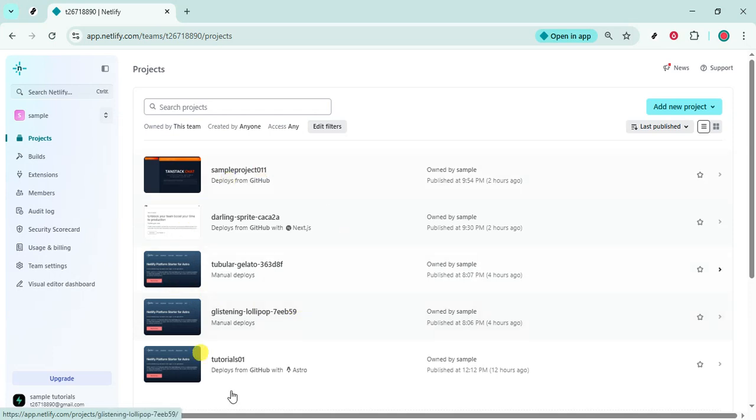You went to netlify.com, opened projects, selected the project, navigated to project configuration, and scrolled down to delete this project. Handle this action carefully, and you'll keep your workspace clean and organized.